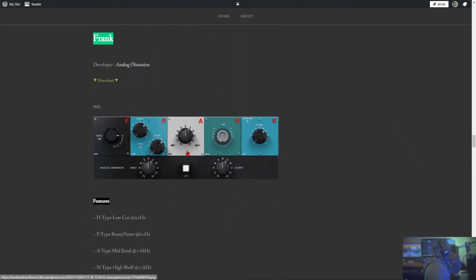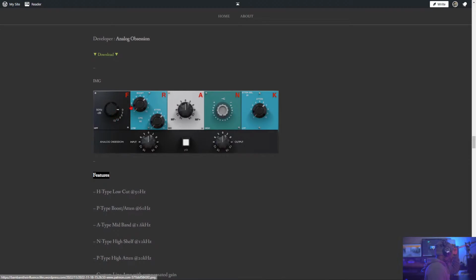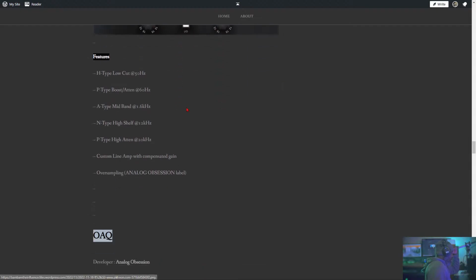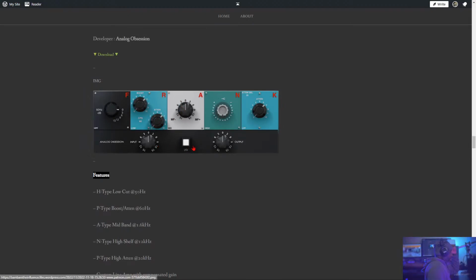Now this one is another one from Analog Obsession. I've talked about this one before, and this one is Frank. The reason why it's called Frank is because it is a Frankenstein of an EQ where every band is emulating a different type of iconic physical hardware. So I think these 2 bands here, this one and this one, should be emulating a Pultec. I know this one looks like it's emulating a Neve or maybe an API, one of them, and I don't know what this one is, but it's all in the information.